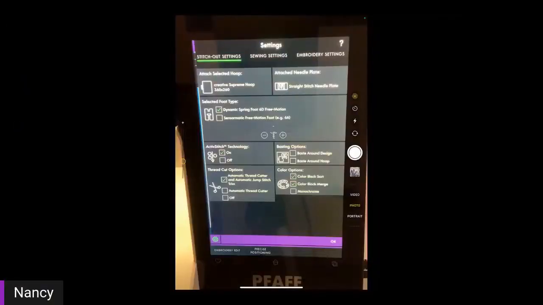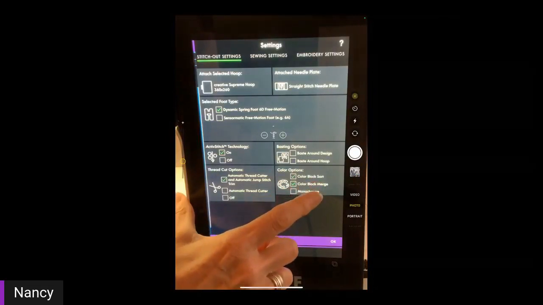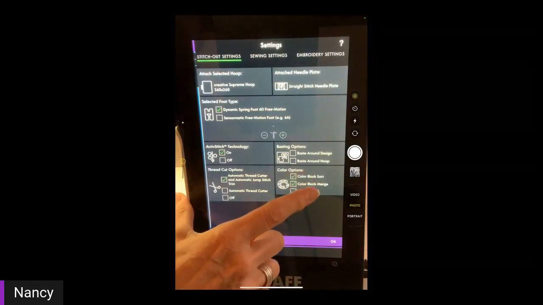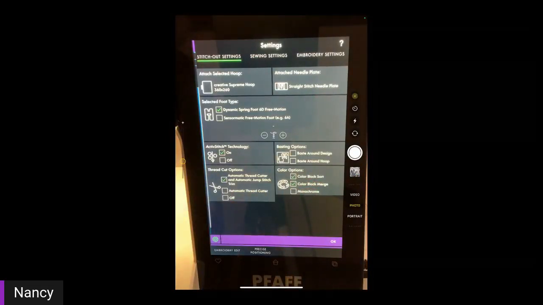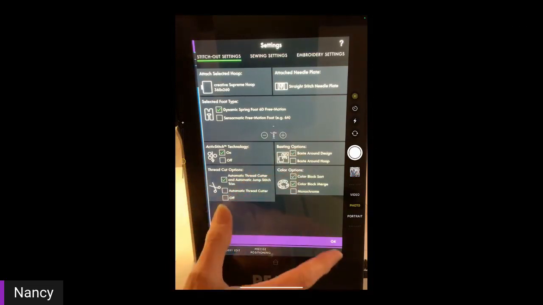So the first thing I would do, I have a demo here of this, is when I go to stitch this out, I am going to color block, sort, and merge because they're all discrete items. Nothing's laying on top of anything. There's no applique. I'm going to touch baste around the design.